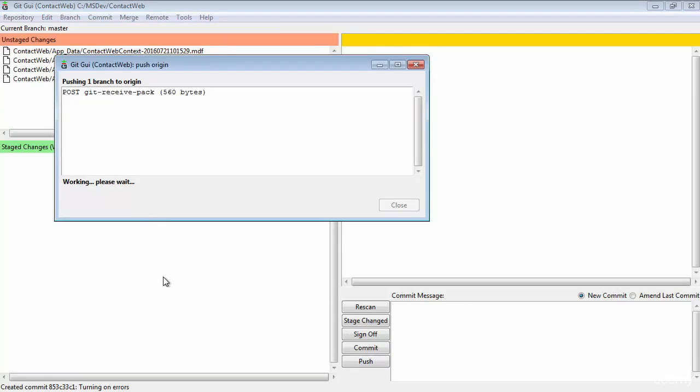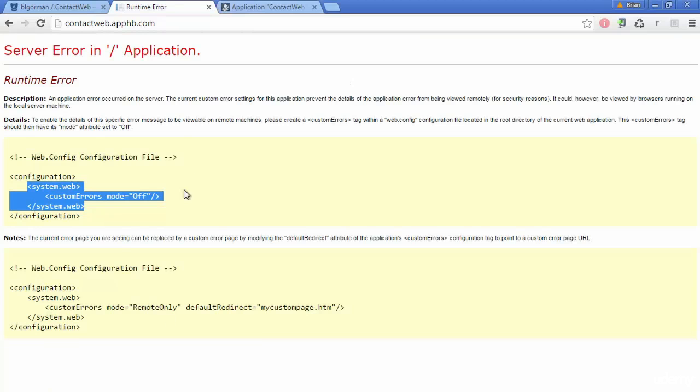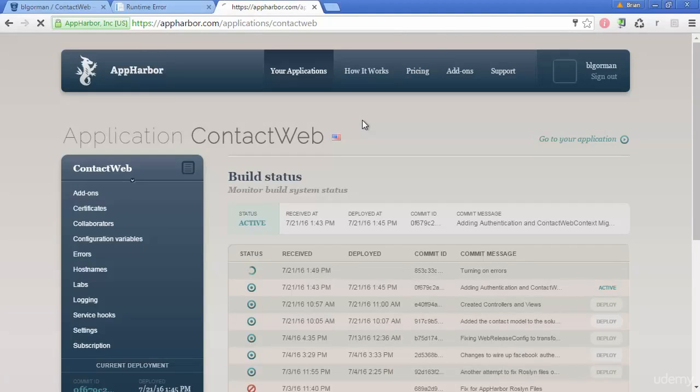That is going to hopefully get me set up so that the next time it deploys out here, I should be able to see my errors at least. So I'm going to pause and let this build, and then we'll come back and see what happens.